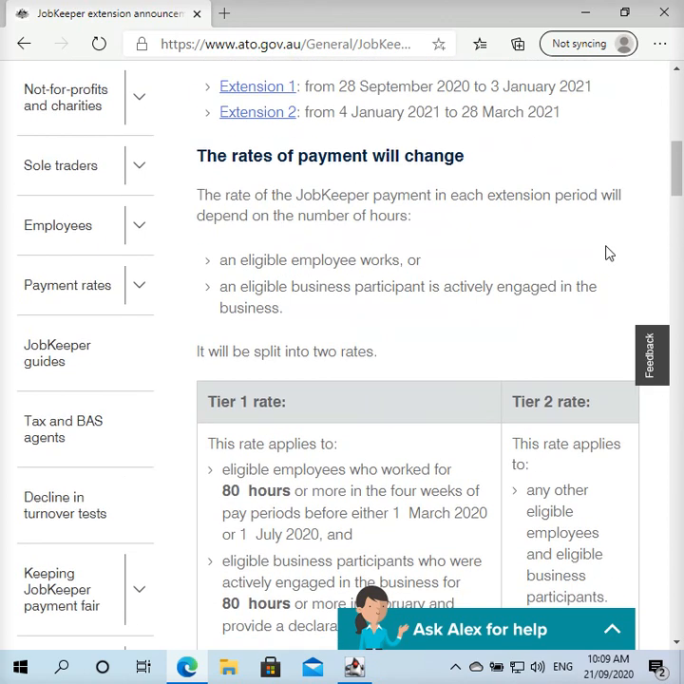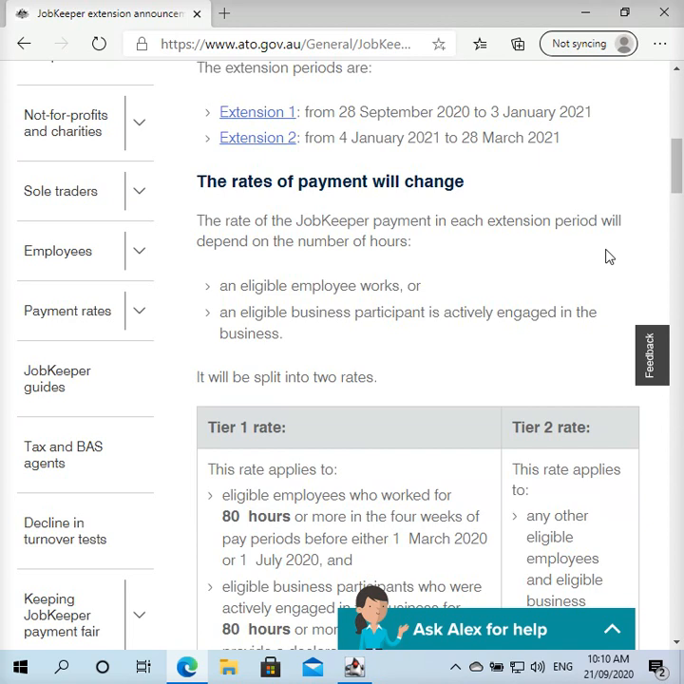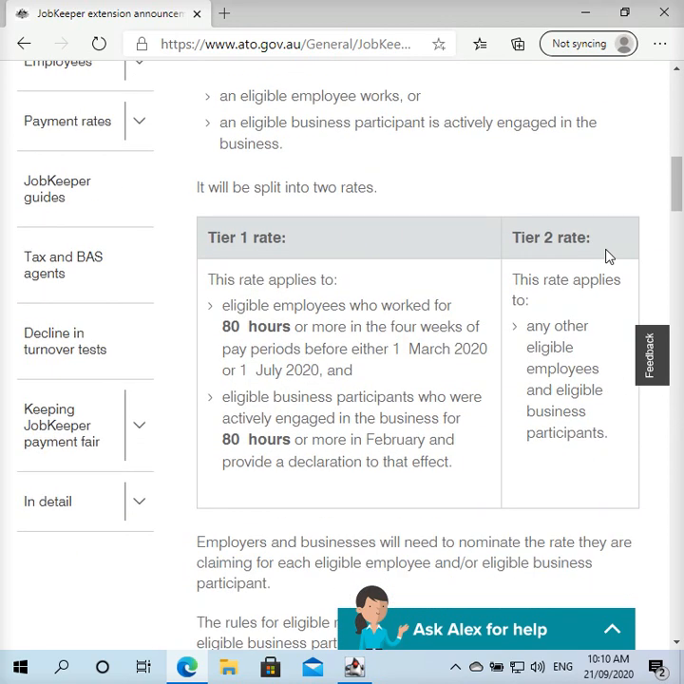Okay, now there are two tiers now. Employees need to be assigned to a tier, and the tier 1 rate applies to eligible employees who worked for 80 hours or more in the 4 weeks of pay periods before either 1st of March or 1st of July. So there are 2 potential test periods, and you can choose the one that's more favorable to you.